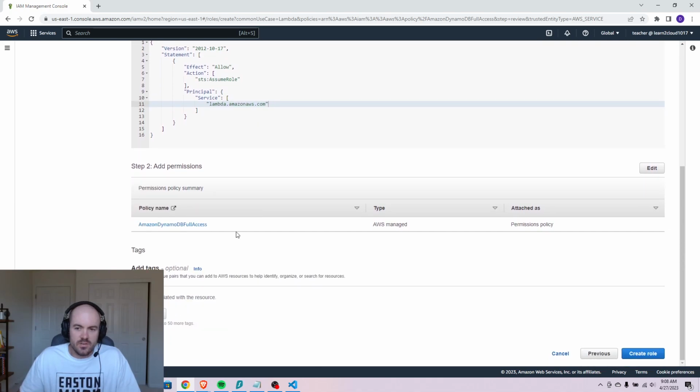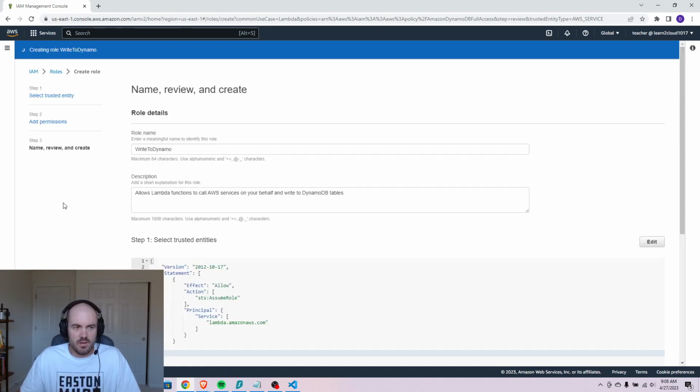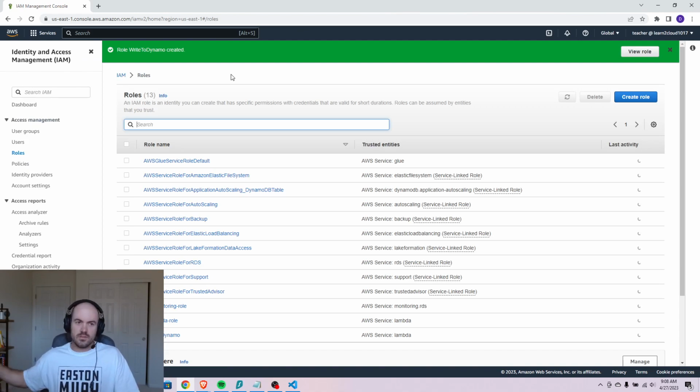And then it reviews and says, hey, here's the permissions you're going to add. And then again, if you wanted to use tags, you could totally do that. But we don't need any of those, so we'll go ahead and click Create Role. It should only take a second or two. And which it did.